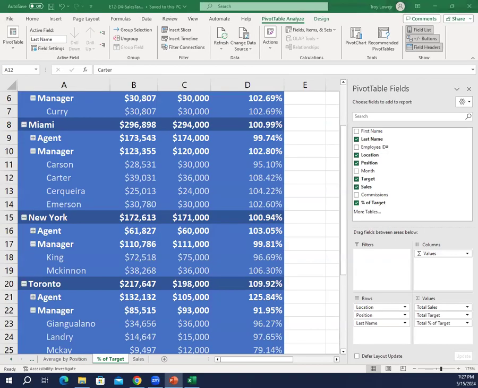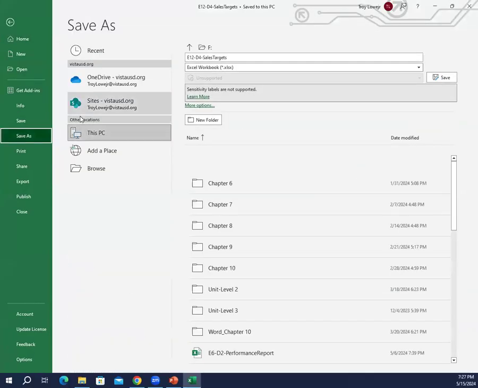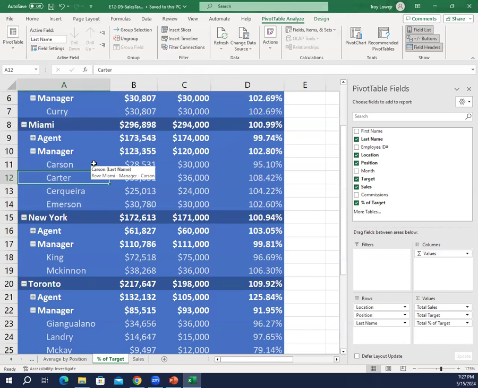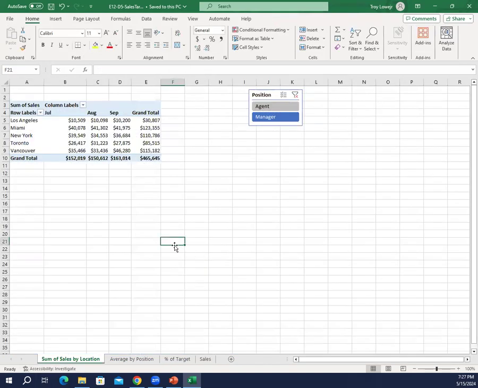So, diving into that, we're going to do another file save as. Go to browse. So this is going to be E12D5. And hit save. So now we're going to start off with the sum by location sheet. So find your worksheet, sum by location. It should look something like this.